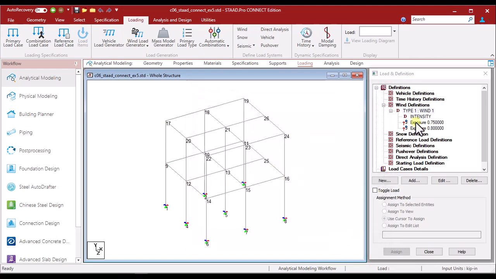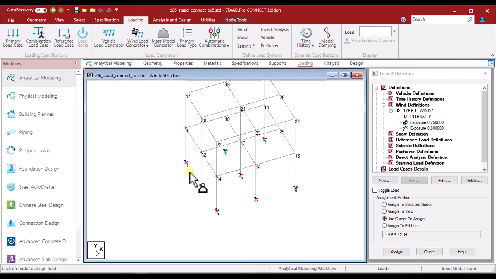Now assign the exposure 0.75 using the Use Cursor to Assign method to the nodes 1, 4, 6, 9, 12 and 14. Select the nodes and choose the Assign button to assign the exposure. Again, select the exposure 0.8 and select the Use Cursor to Assign method. Choose the Assign button and assign to the nodes 17, 20 and 22.